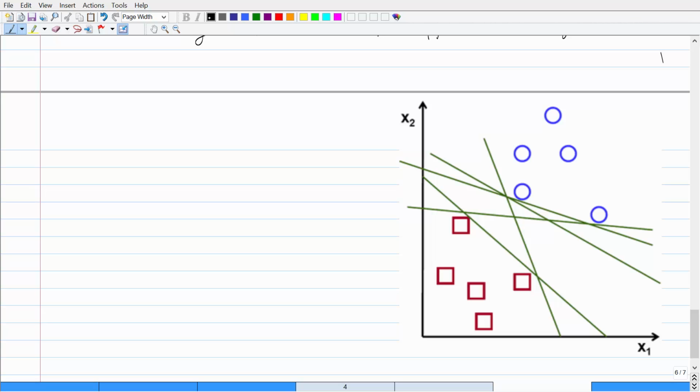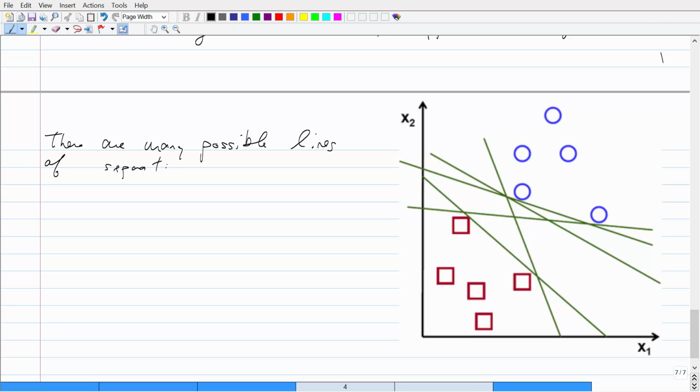So there are many possible lines of separation, or decision boundaries, to separate between the two classes. Okay, that's fine. Okay, which one is the best one? Because there's so many different ones, right? Which one's the best one?